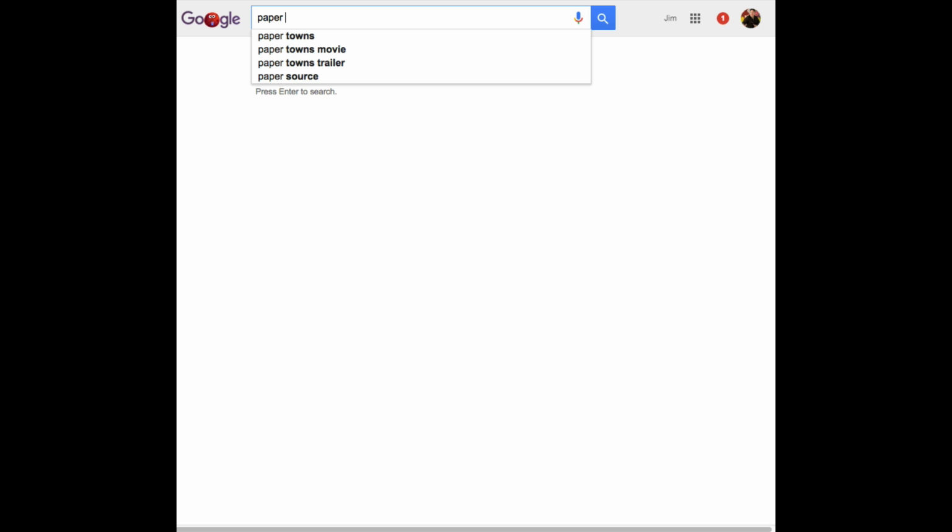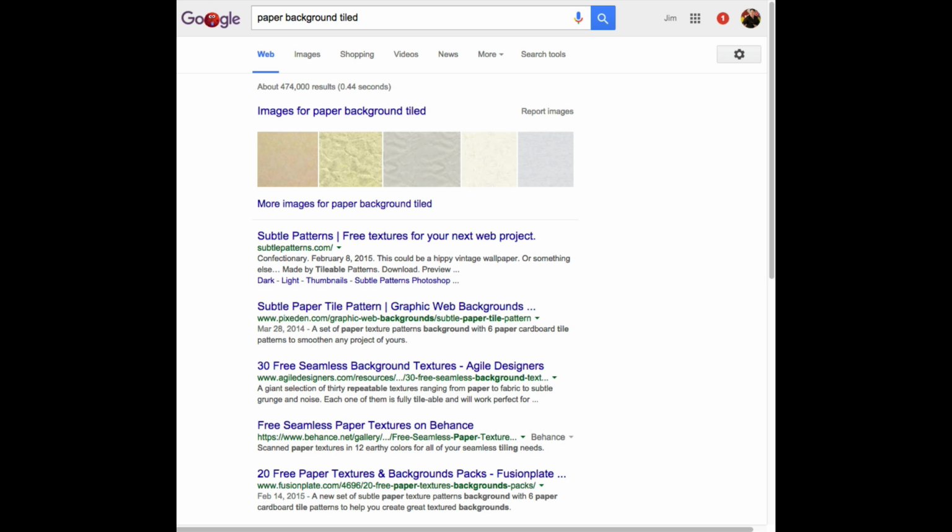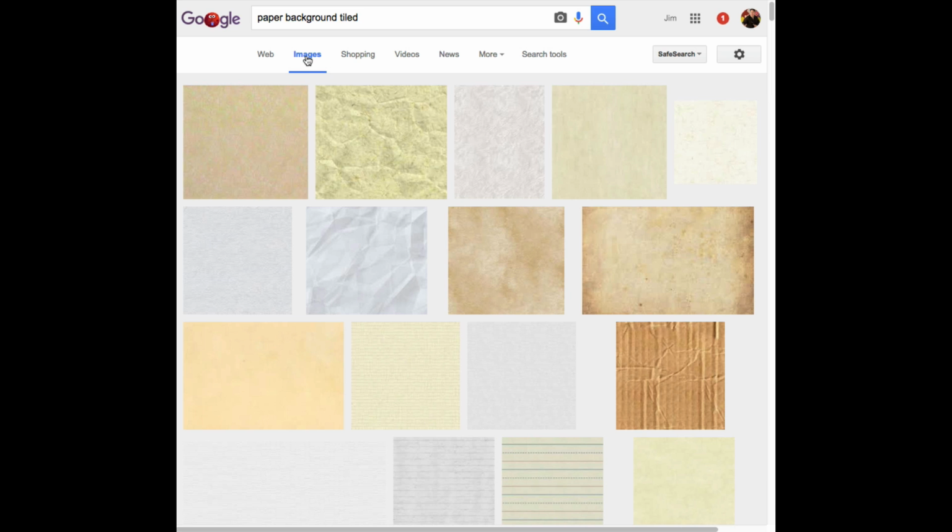Paper background and tiled. And what it's going to do is find me some images here. Let me switch over to images so I can see them. And here's a bunch of different papers that I can use as a background image.